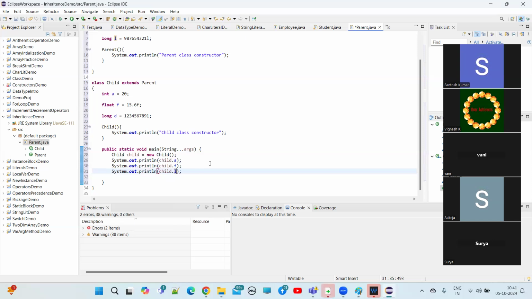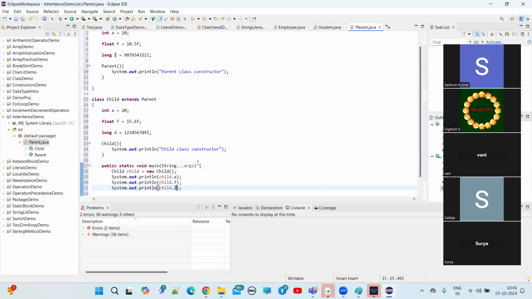We will get here, in child class. Tell me what is the output? 20, 15.6f, and 1, 2, 3, 4, 5, 6, 7, 8, 9, like that, right? That's what you are assuming. But here, see, class Child extends Parent. Extends Parent means the parent class properties are also inherited by default to the child class, right?